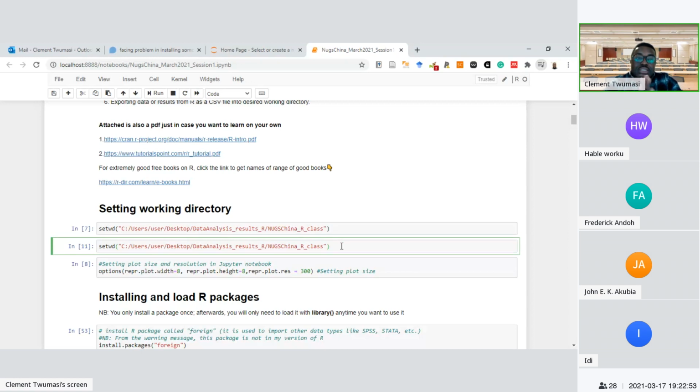So at this stage, I've set a working directory. You can actually copy what I'm doing and paste it into RStudio. Everything we are doing in Jupyter Notebook, you can do the same thing in RStudio. Just copy and paste, create a script. I told you it's always good to create a script. Don't type directly in the console. Always create a script so that you can always save.